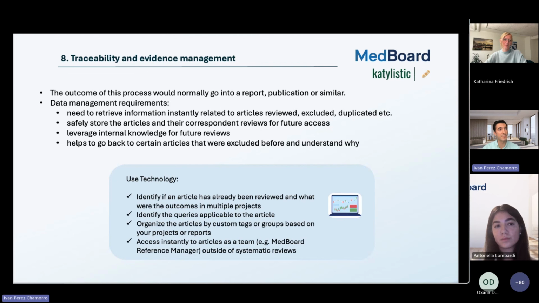And as well, it helps to go back to articles and understand why. That's one of the key things as well, like is very poor these days, is going back to those articles, understanding why, right? Where is that evidence? Because after 1 year, 2 years, 3 years, you forget about it, right? So, from our side as well, how we can help to manage that evidence once the systematic review evidence is being created.